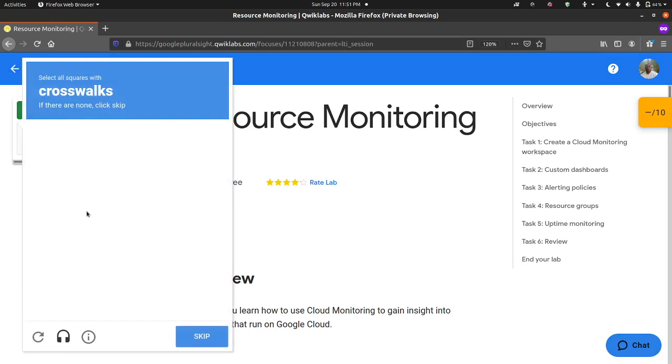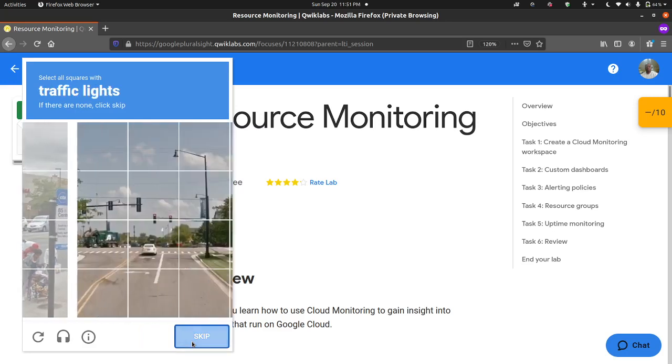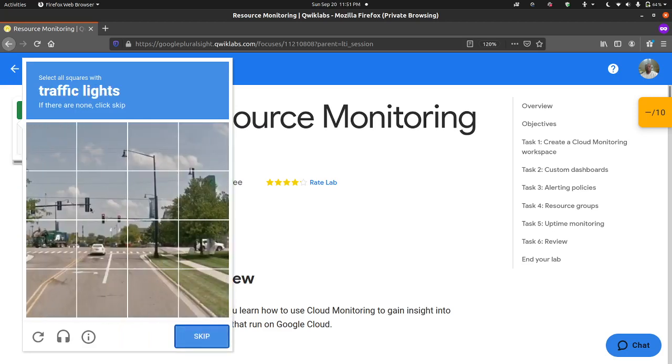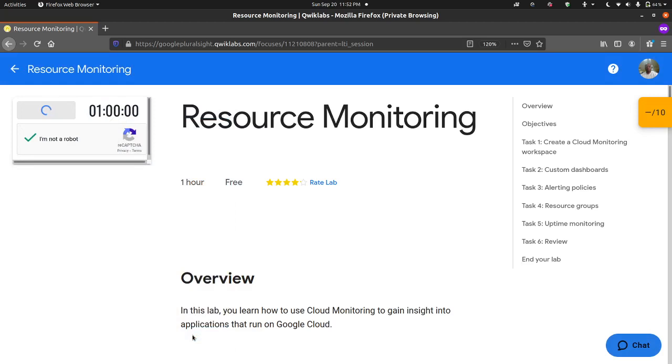Let's identify ourselves as humans, and then click here. Do that once more. Traffic lights, I think this should be it, I believe.